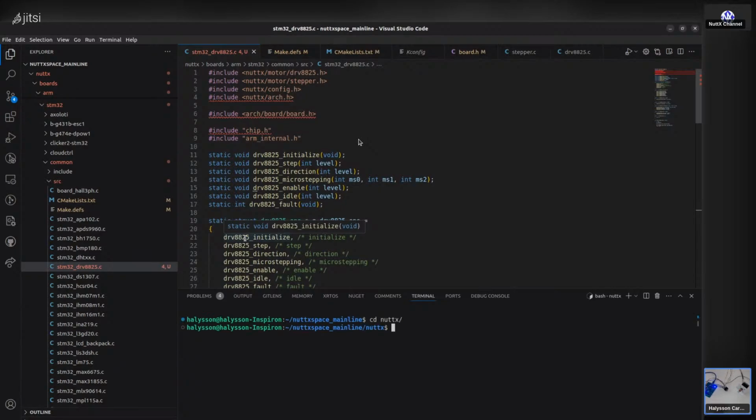Now we need to configure the board. First, system clean. Tools. Configuring.